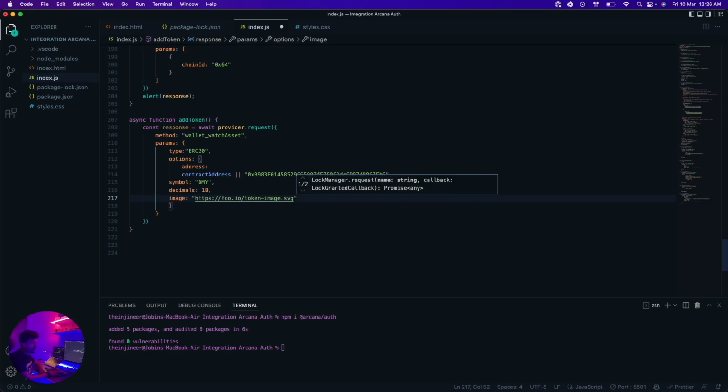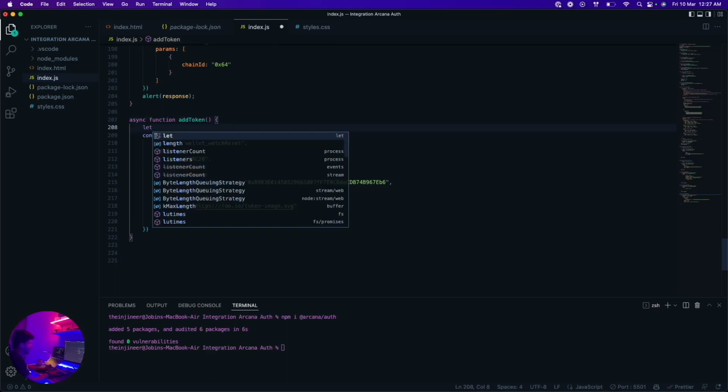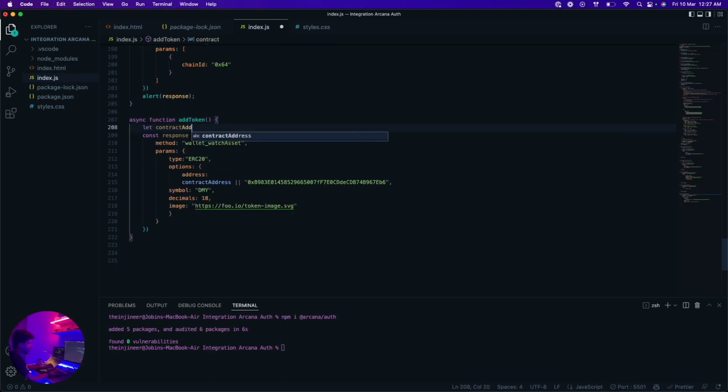And that's it. So we have created a function that allows us to add tokens programmatically using the method wallet_watchAsset. Okay, and it takes the type and the options as parameters. The options contain the contract address, the symbol, decimals, and image. Okay, so we haven't declared this contract address. So let's quickly declare that here inside the function, contract address, and that's it. Yeah, and we'll add an alert on successfully adding a token and show the response to the user.